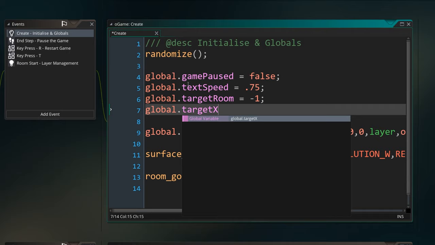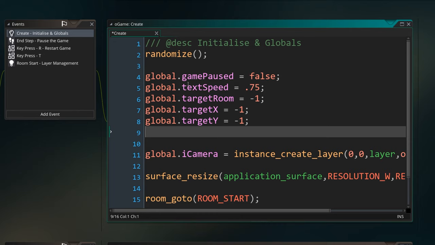global.targetX, also -1, global.targetY, and global.targetDirection, which can just equal 0. Okay, with those globals in place, we're going to make a new object.